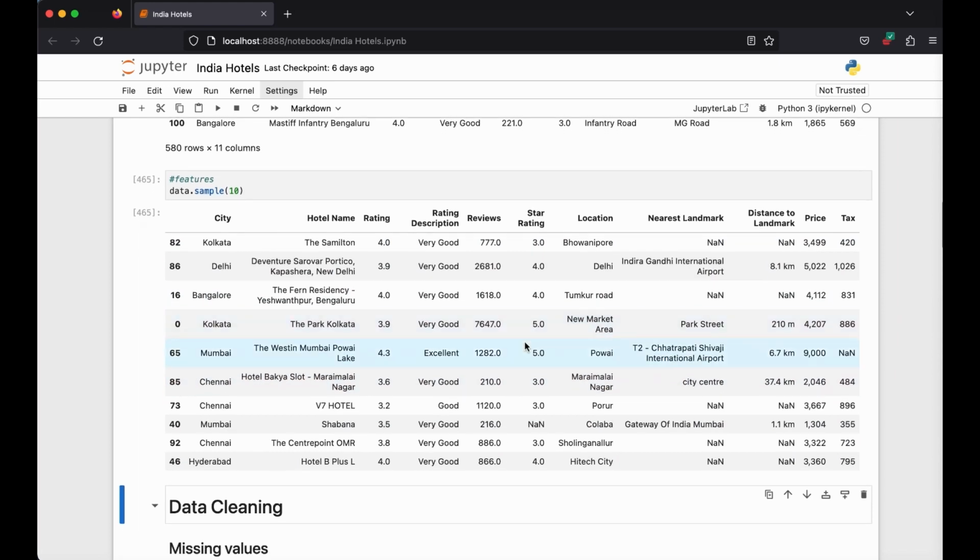Okay, so now from here we understand that there are some missing values. Price, for example, has commas in most of the values. Distance has some non-values. Some of the distances are given in meters and some are in kilometers. So we'll have to standardize this. Tax has commas in some of the values, and then None as well. So None is a missing value.